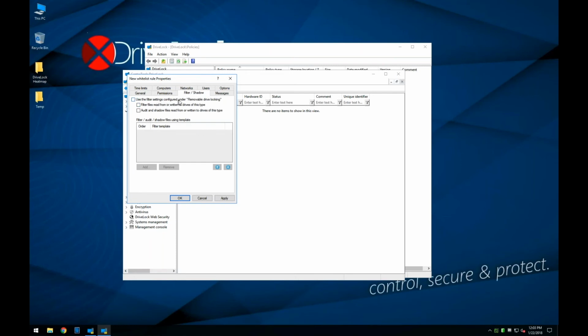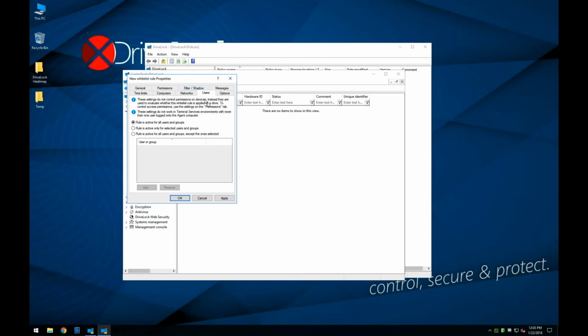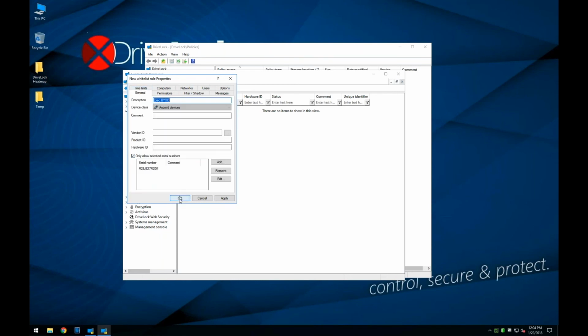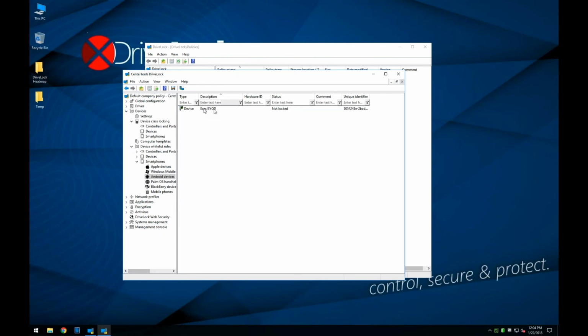We can apply additional restrictions to this device under the other tabs in this section. For example, if we want to limit the use of this device to specific groups or Active Directory users, we can do so here. We can say that it's only allowed to be used on certain networks, on certain computers, or within certain time limits. But we'll leave all of these defaulted for now. We'll go ahead and hit OK. We can see that this device is now unlocked based on its serial number. When we're ready, we can go ahead and save and publish this policy.